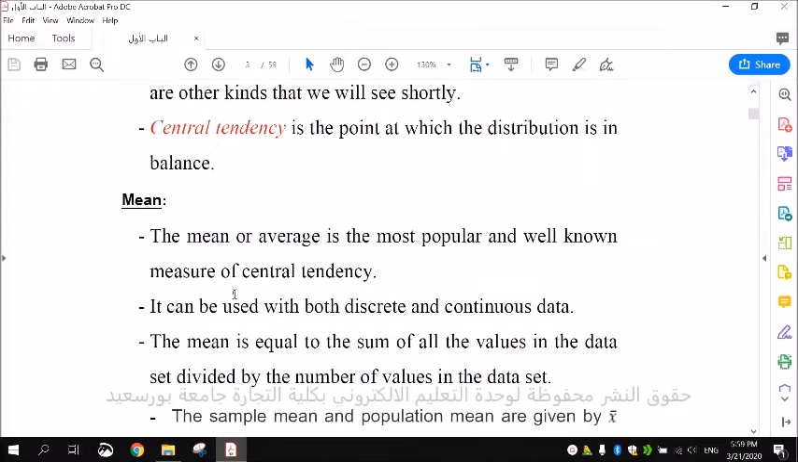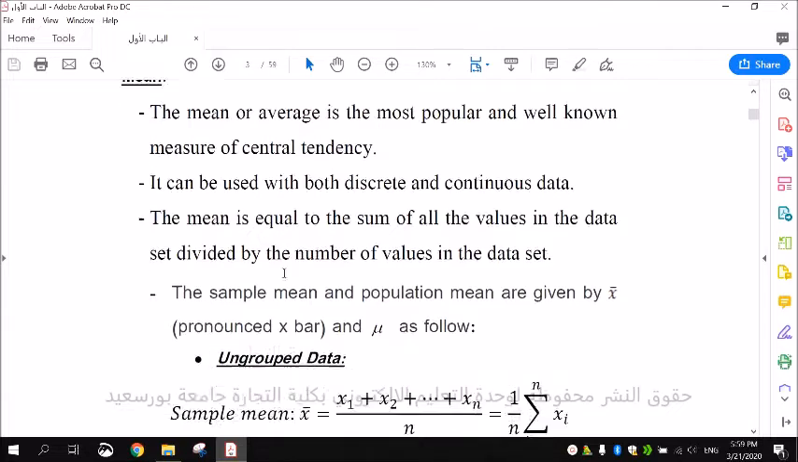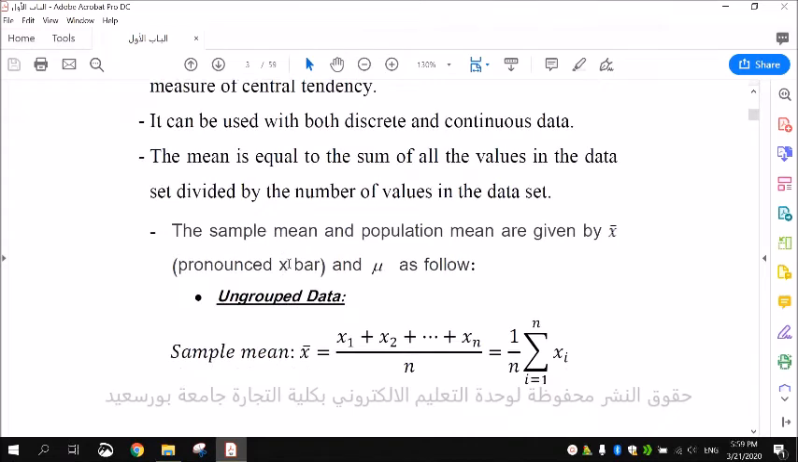The mean or average is the most popular and well-known measure of central tendency. It can be used with both discrete and continuous data. The mean is equal to the sum of all the values in the data set divided by the number of values in the data set. The sample mean and the population mean are given by X bar and mu.